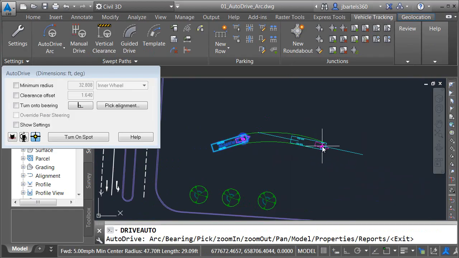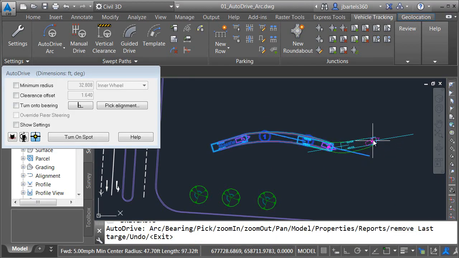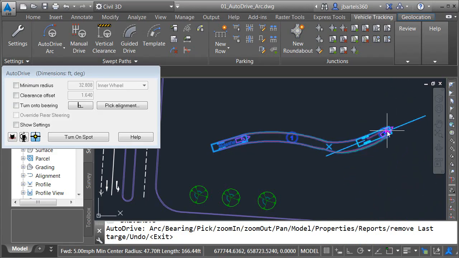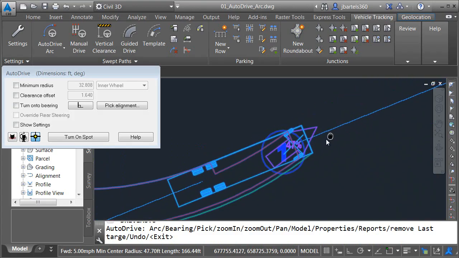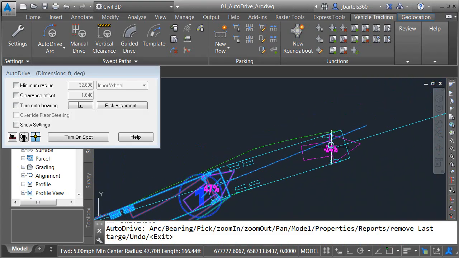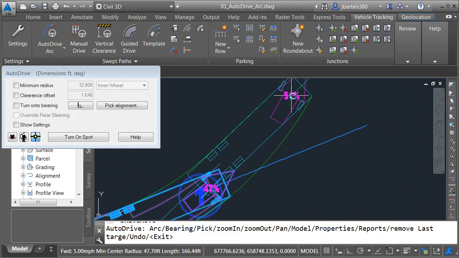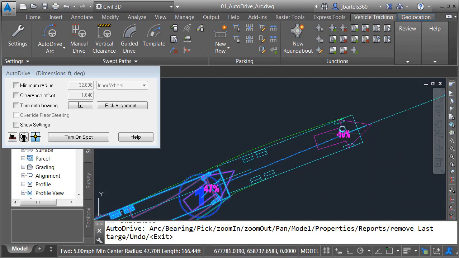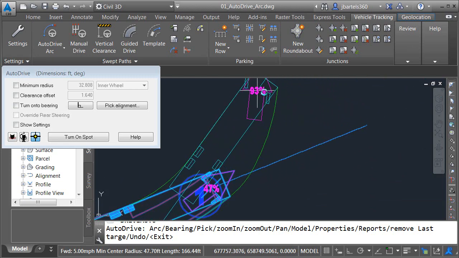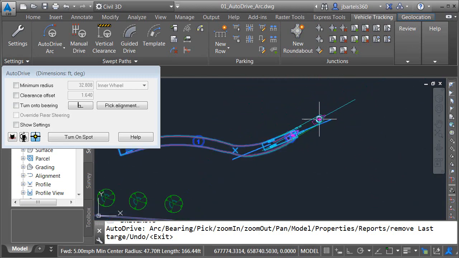To drive the vehicle, I'll pull out and pick a pass-through point. I can then pull my cursor in either direction to change the direction of my turn. Let me click again, and I'll zoom in. Notice that as I move the vehicle, we can see this arrow. This represents the percentage of steering wheel lock to the right or to the left, so I can see just how far the steering wheel is being turned.